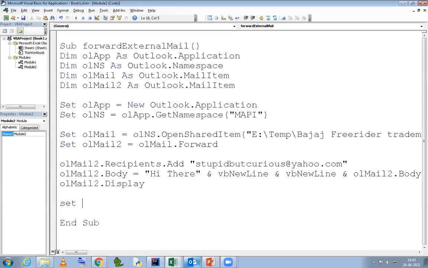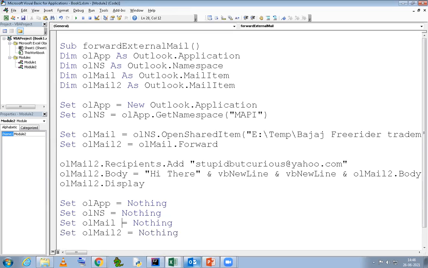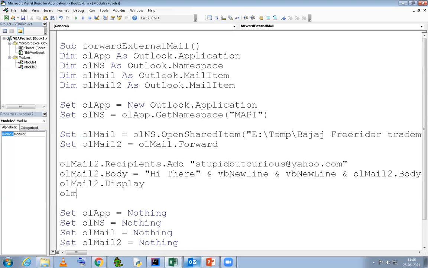So I'm going to set ol app equals to nothing, set ol ns equals to nothing, set ol mail equals to nothing, and the same with ol mail 2. Okay, and make sure that you set things to nothing only after you have sent it, otherwise the send will not work anymore. So I'm just going to disable it. Now let's run this step by step using F8 and see how it works.